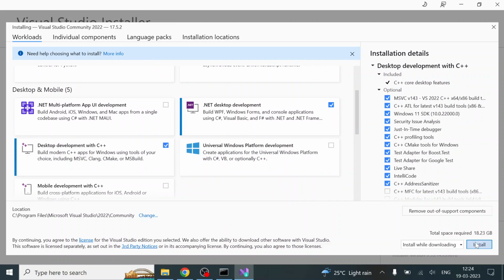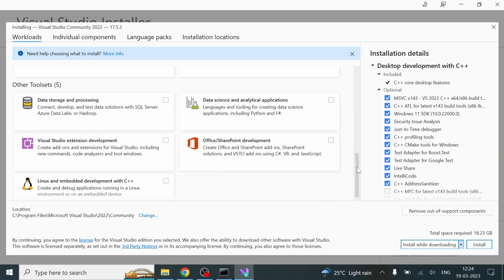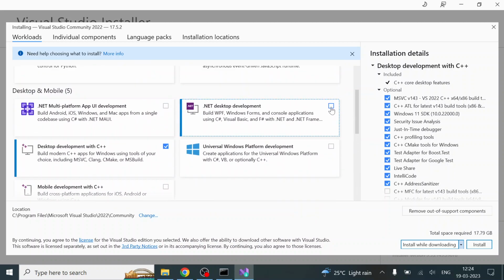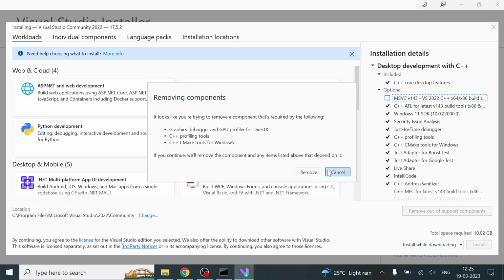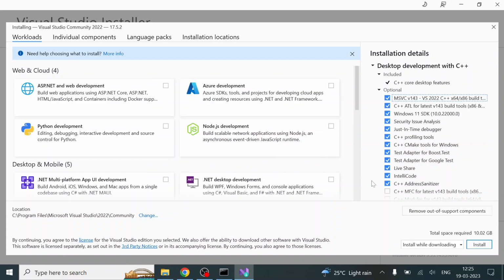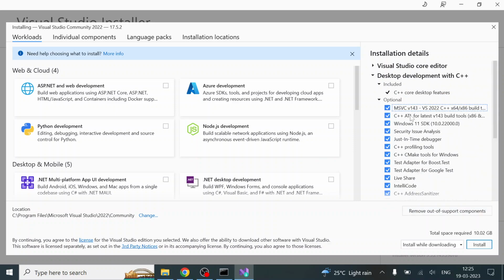Click on this and now click on install. We don't need this, so uncheck this to save your storage, and we don't need this also, and this too. These are optional. Here you can see if I remove this, it says it looks like you are trying to remove a component that's required. So this is required, so let's click on cancel. Here the total space needed is 10 GB.